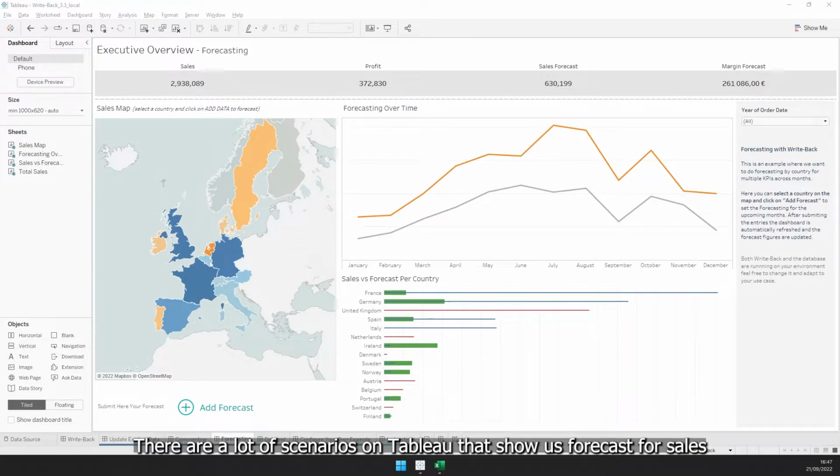There are a lot of scenarios on Tableau that show us a forecast of our sales, of our values, or whatever it may be, that are provided, for example, through automatic processes, and the values are usually fixed. However, there are a lot of situations where we actually want to provide our own values, but we don't really have a good way to do this directly on Tableau. So to tackle that need, we can use RightPick.